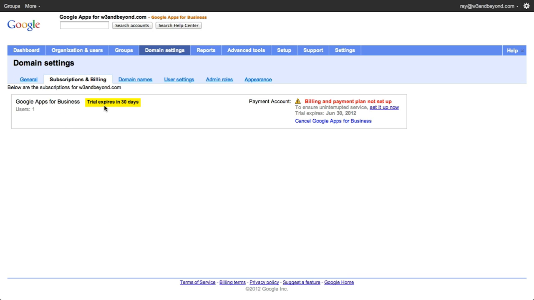You can see here that I'm currently using the trial that gives me 30 days free. It tells you when the trial subscription ends, and then of course I can cancel Google Apps for Business. I can upgrade the number of users, do all of that subscription and billing stuff from domain settings, then going down to the subscriptions and billing tab.